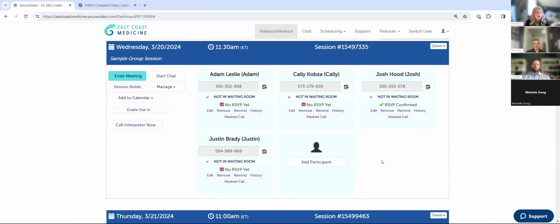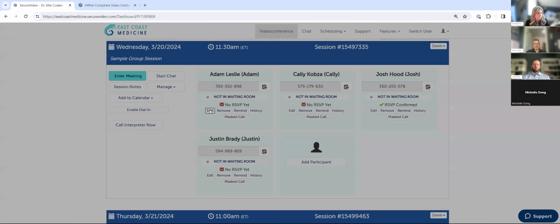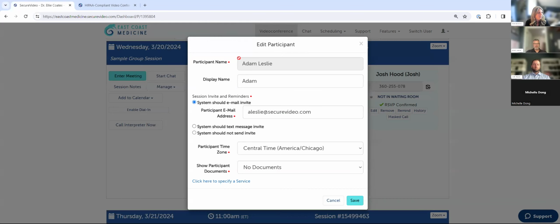Now, to talk about the display names feature, which is the one I mentioned we want to cover first. This is a new feature in Secure Video. If I go into the screen where you're adding participant or invitee information, if this setting is enabled, you'll now see this display name field that shows up underneath your participant's name. So I've set up my contact in the system for Adam as Adam Leslie, his full name.